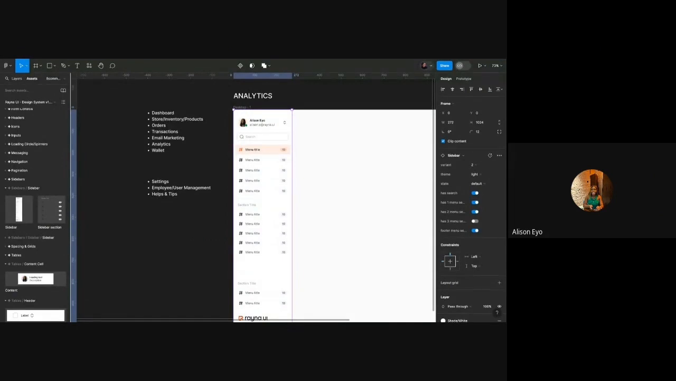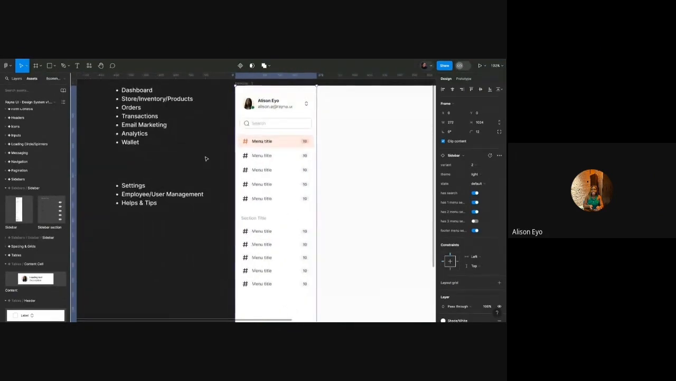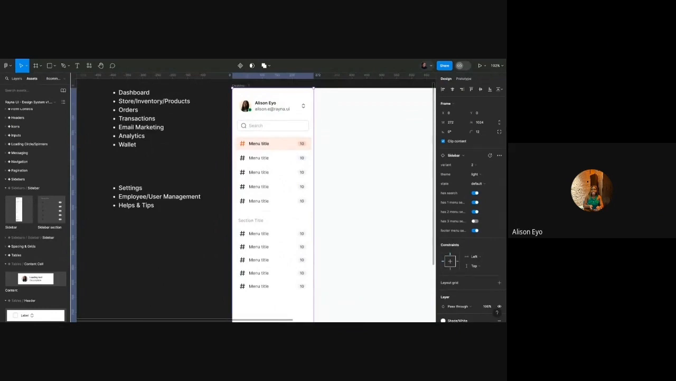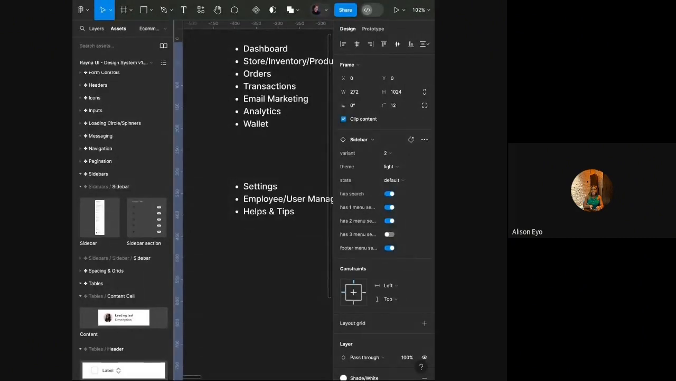Okay. So now we're going to start replacing. Just give me a minute. What's going on? We're going to start replacing everything on the navigation with the actual.